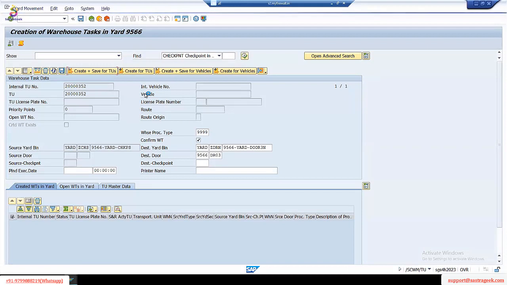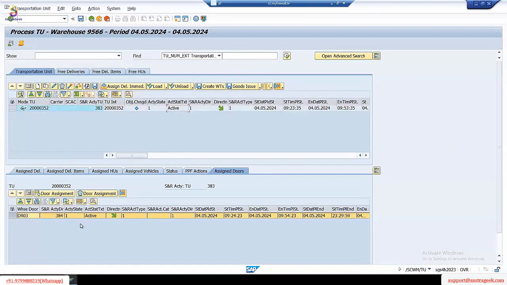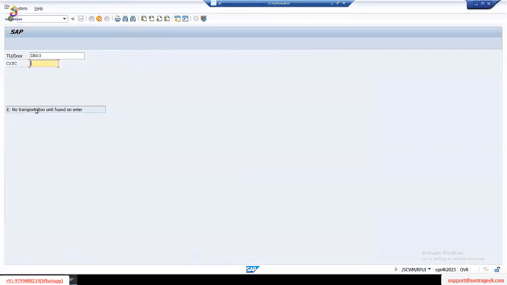So the transportation activity becomes active now. Earlier it was in planned status, and it has become active now. Once it is active and the door is there, the door is also active now. So both are active. I'm going to the RF gun now, because it's not active.